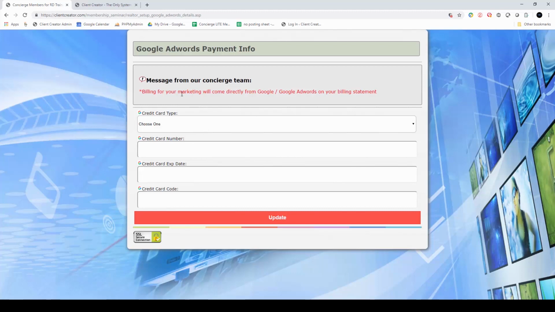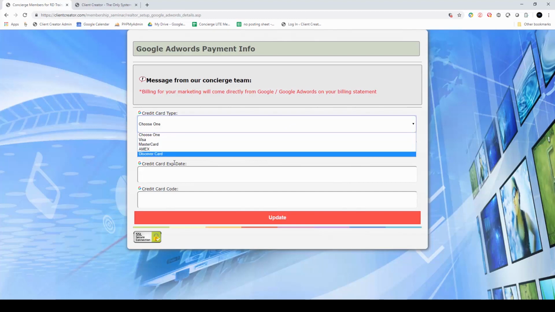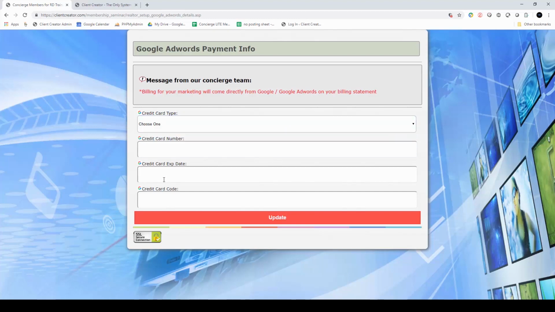Again, the billing is going to come directly from Google AdWords on your billing statement. Choose your card type, put your credit card number in, expiration date, and code, and click update. Once you click update, it'll save that information, and then you will take this and set up your client creator and link your Google AdWords marketing account to this account setup.